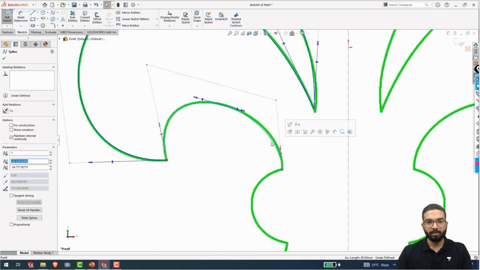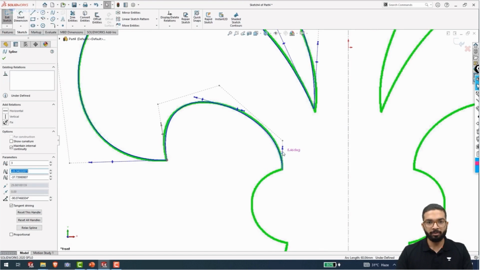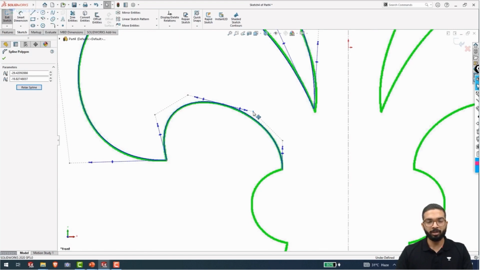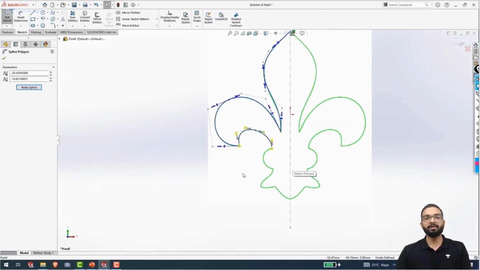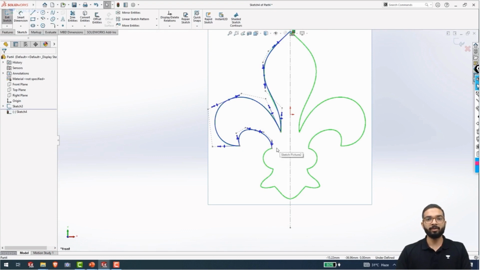We can also use this final point over here and then finally tweak this a bit over here, pull the control point on our control polygon, and you can see that we have successfully aligned our spline with this curved spline or curved sketch entity.